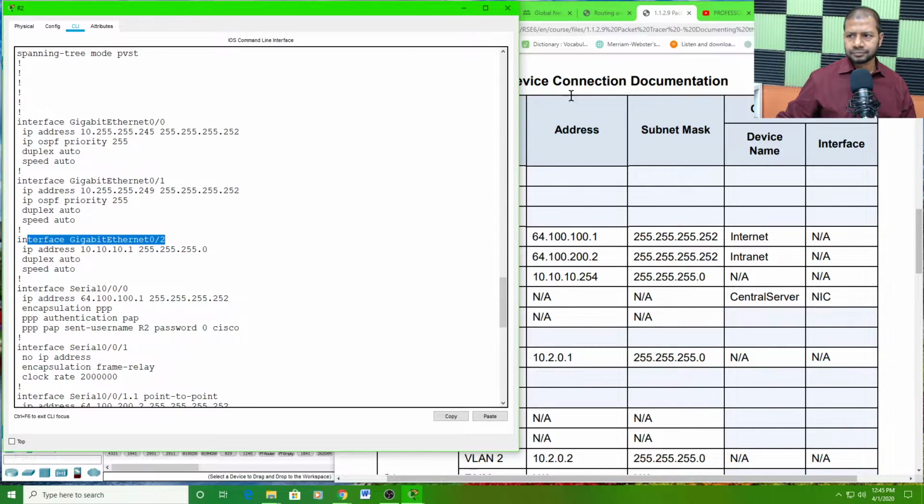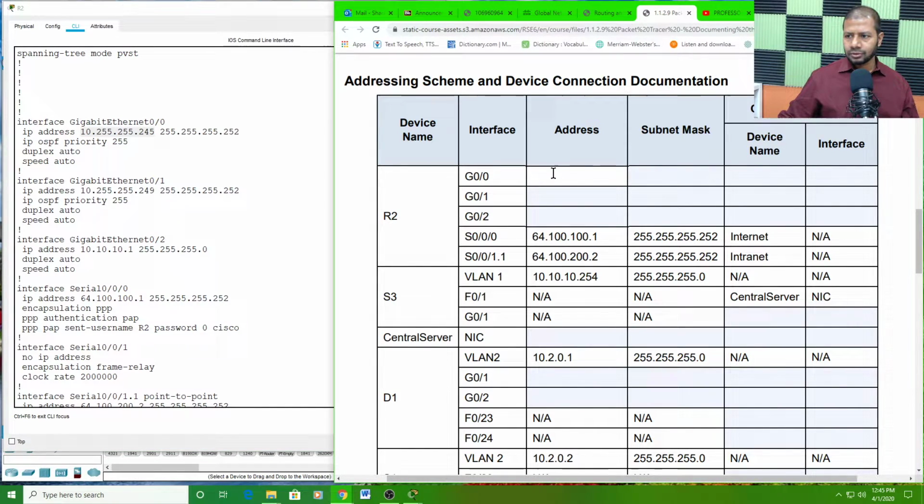So let's start then. What is the gigabit 0/0? Its IP address right here, 10.255.255.245. So I'm going to just highlight it, and don't do control C, control V. That doesn't work here in the Cisco router mode in this CLI. So just click on copy, and then gigabit 0/0, I'm going to paste here. That's my IP address. And gigabit 0/1, it's going to be a similar IP address, so I'm going to paste here as well.